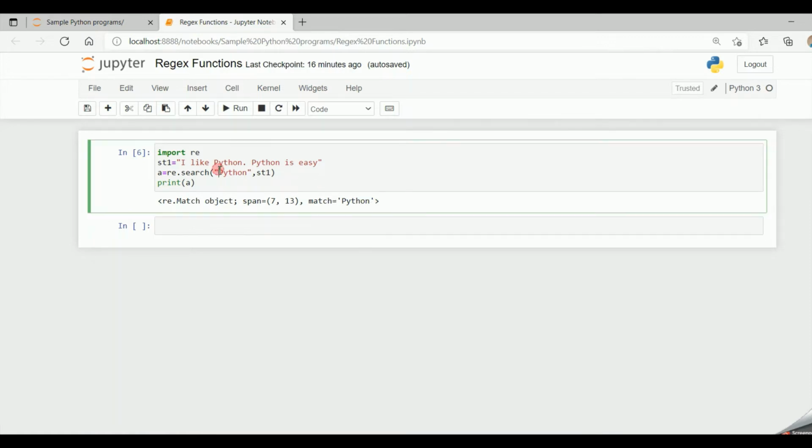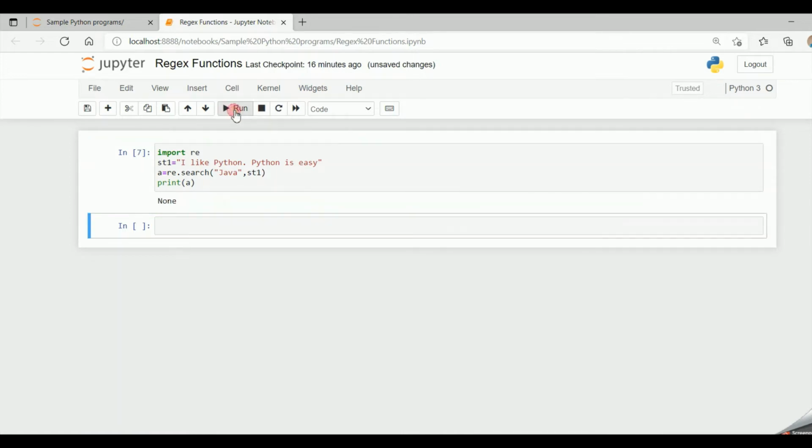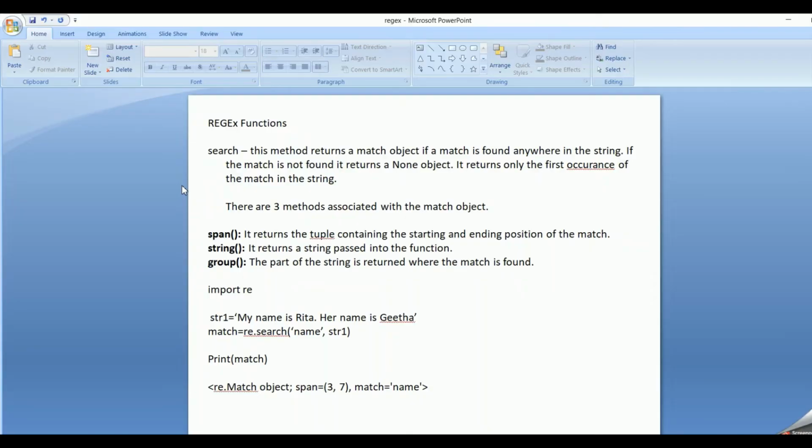Now instead of Python, if I give Java, it searches the entire string to find if Java is present. If Java is present, it will give that particular match object, otherwise it will return None. Since it is not present in the string, it is returning None as the value. So this is how the search function works in Python.